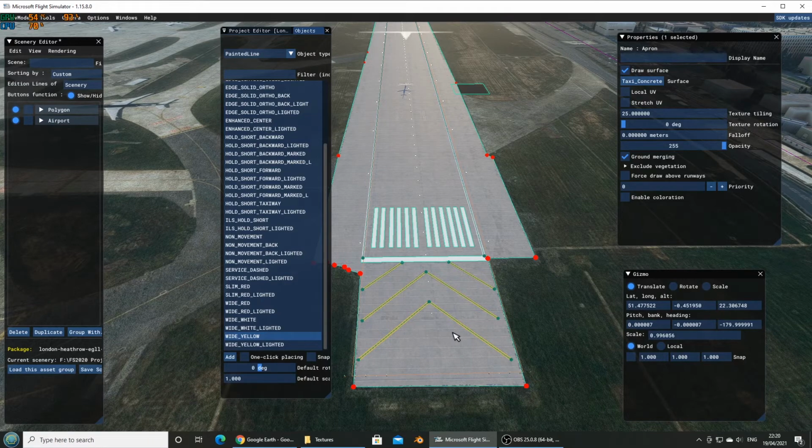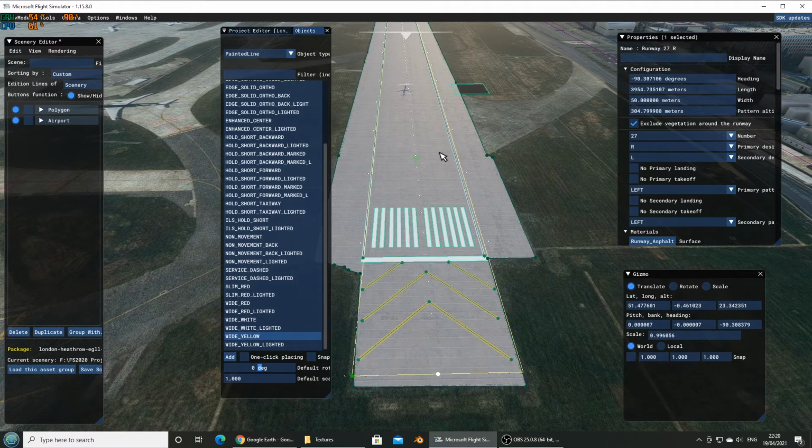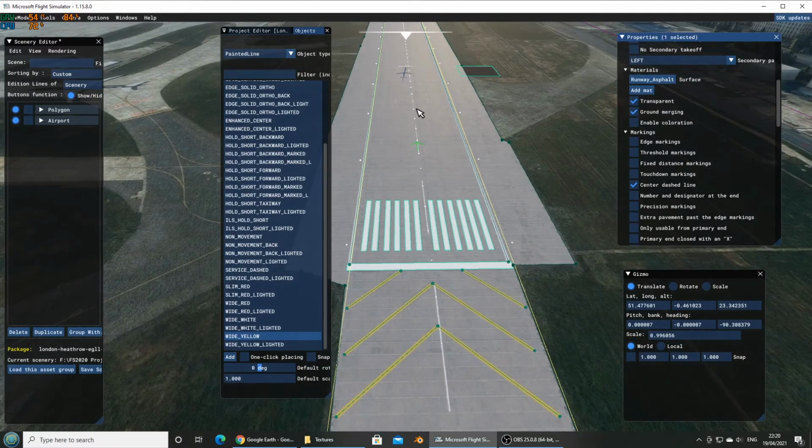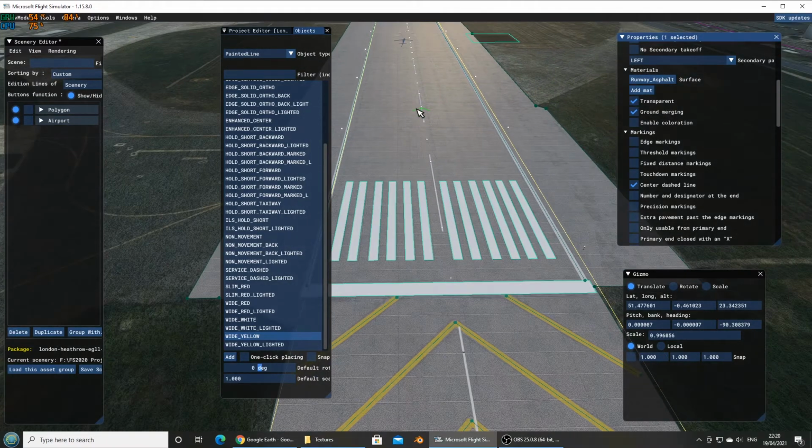So there we go, it's starting to take a bit of shape. The runway, if I enable center dash line, you see the problem? There's no center line dashed here. It looks like it's too thin as well. So it's looking like I need to do a custom dash line. So I could do a painted line.